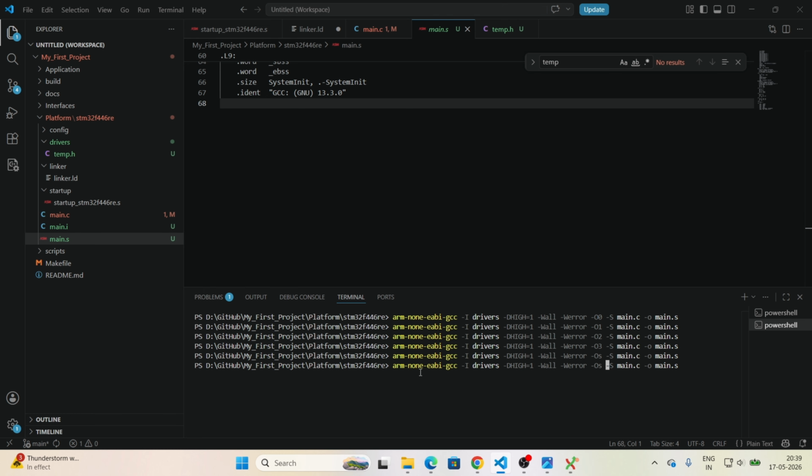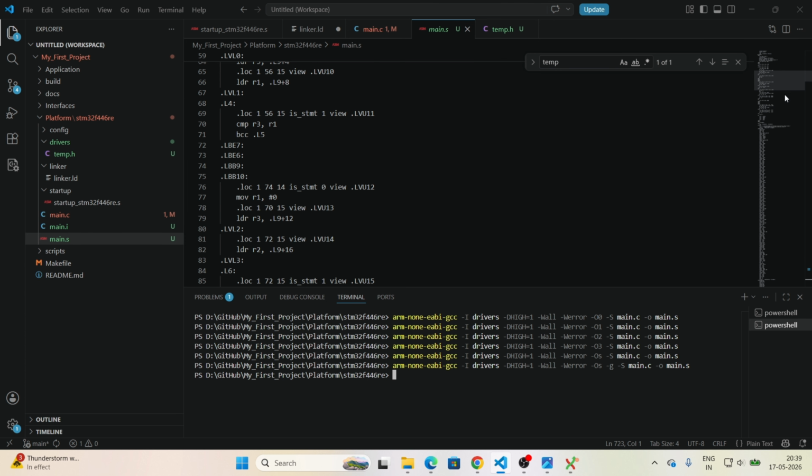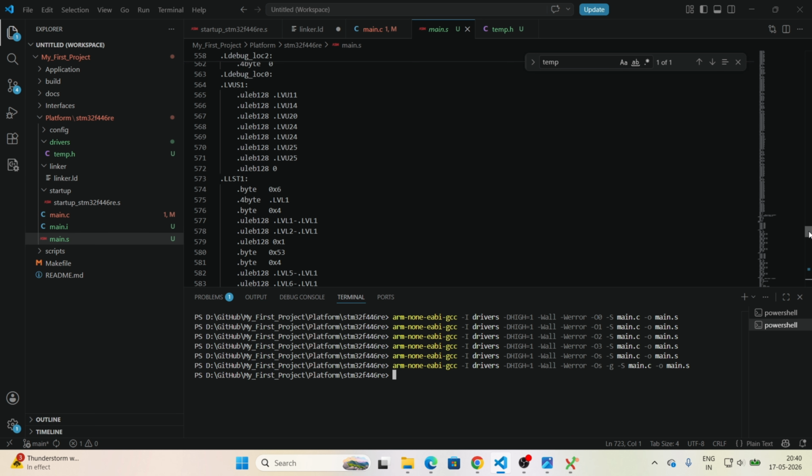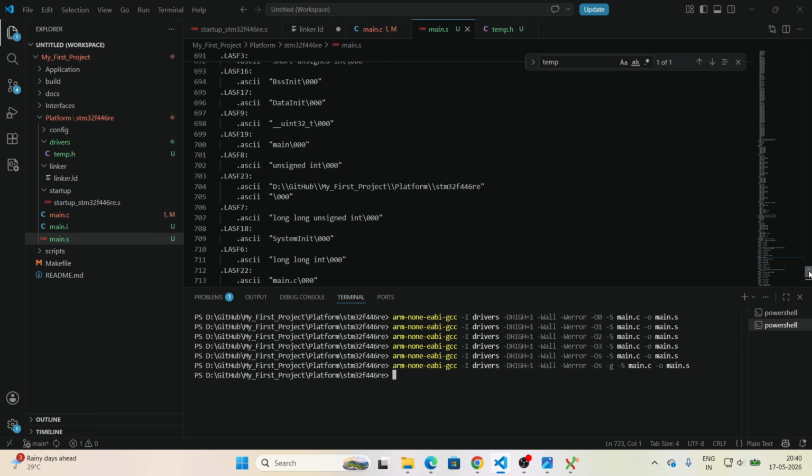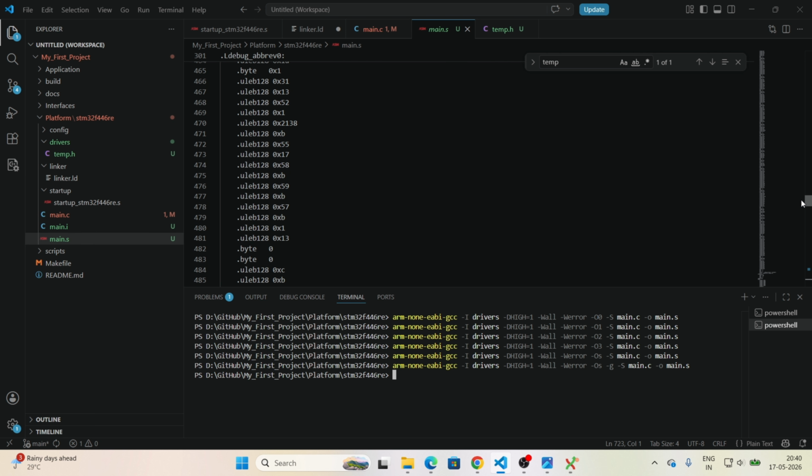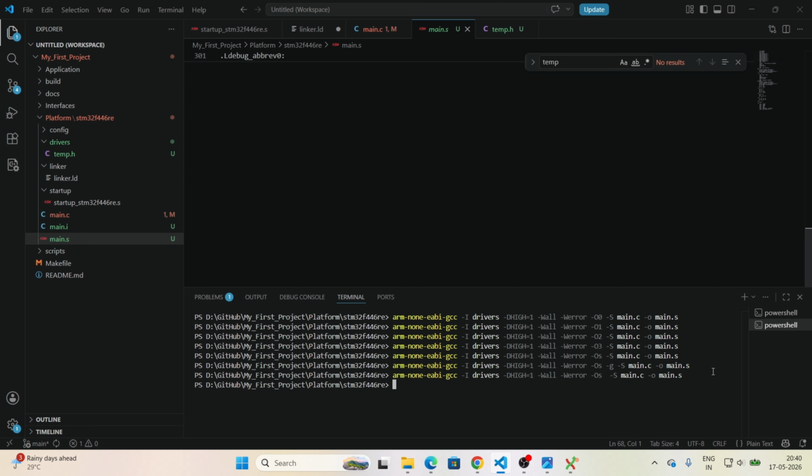Then we will see one more flag, hyphen g. It will be used whenever you are debugging. So you can see here the number of lines increased. This flag will be used only for debugging purposes. Okay, I will remove this as of now. We will see how the next stage of compilation works.